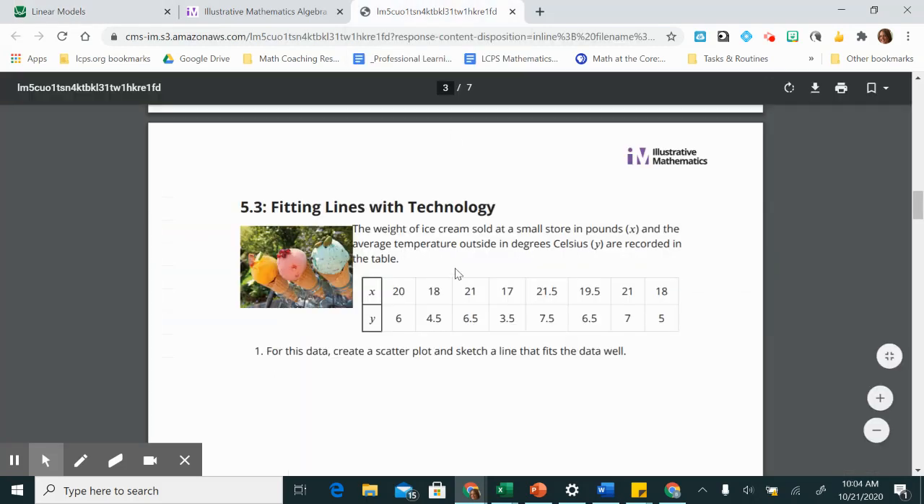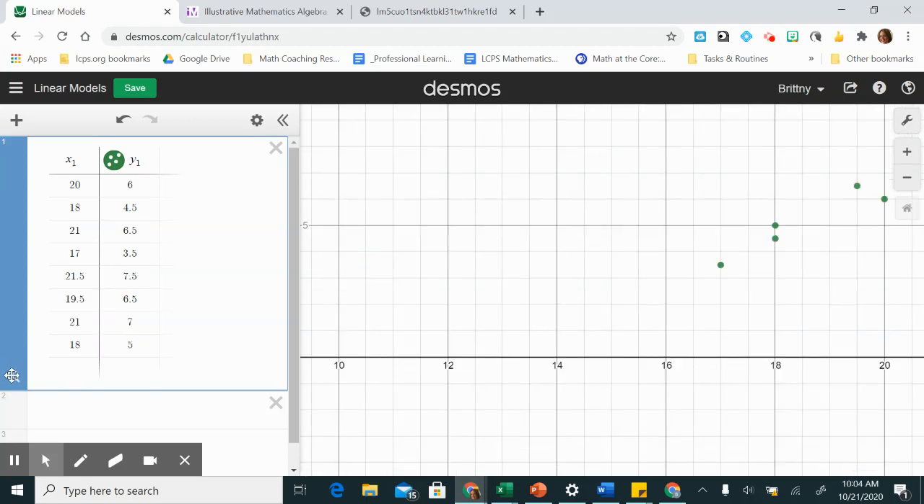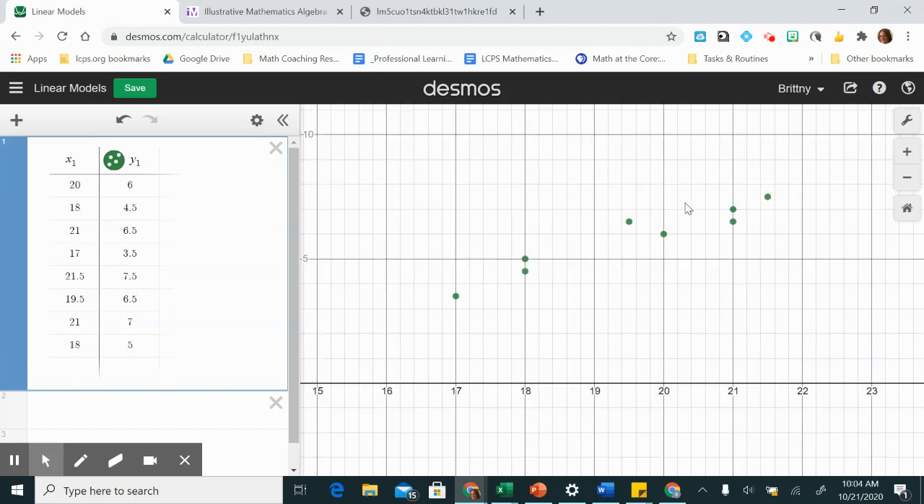Okay, so now all of this data is in the table in Desmos. We can see that our window does not show any of our data points in that graph. So what we can do is hit the zoom button, and now we can see the data that's plotted in the graph. Okay. Now what we want to do is create a linear model that best fits this data.